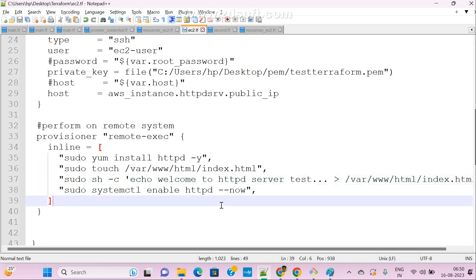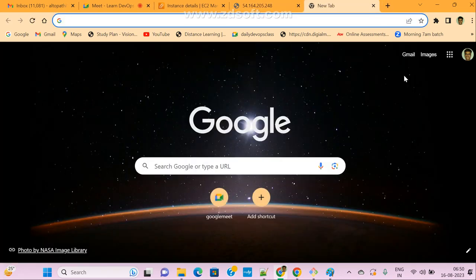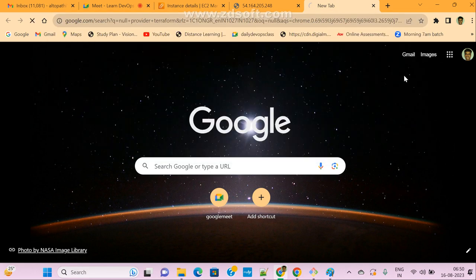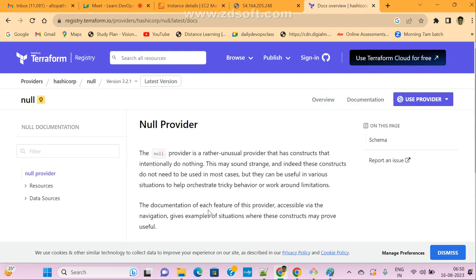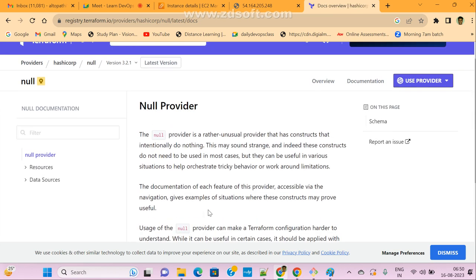Okay, in this case, the Terraform people provide one null resource. Null resource is not an actual resource. Now come to here. One or two people also asked about the null provider in Terraform. If we go here, this is the null provider. See here, the null provider is a rather unusual provider that has constructs that intentionally do nothing.